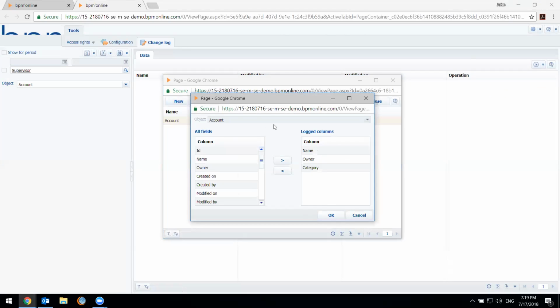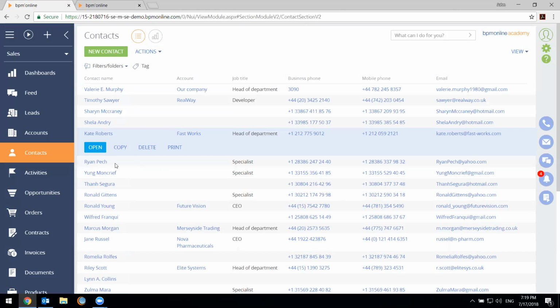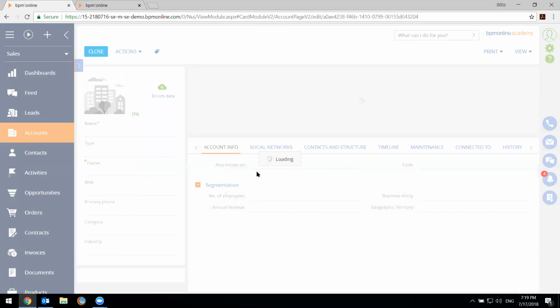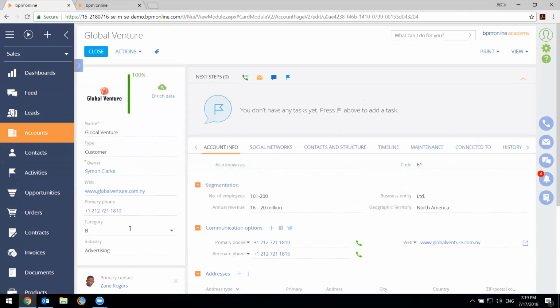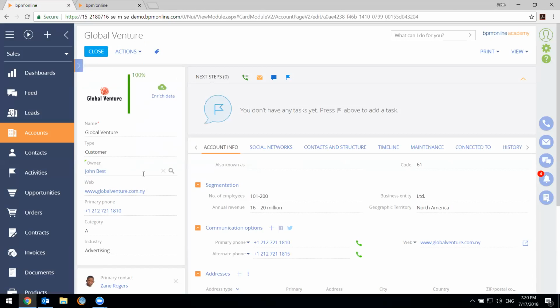So for account, that's name, owner, and category. Let's go ahead and make some changes to the name, owner, and category of a couple of accounts. I'm going to go to Global Venture, change its category to A, and change its owner to John Best. Note, when I do this, I'm not going to know what the initial values were because I did not have tracking set up when those initial values were entered. So do keep that in mind. So now I've changed this to A, John Best.